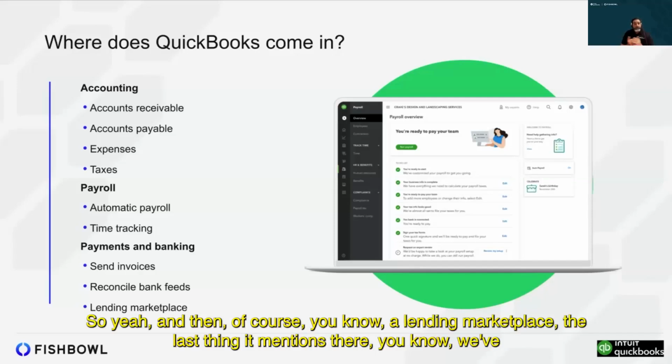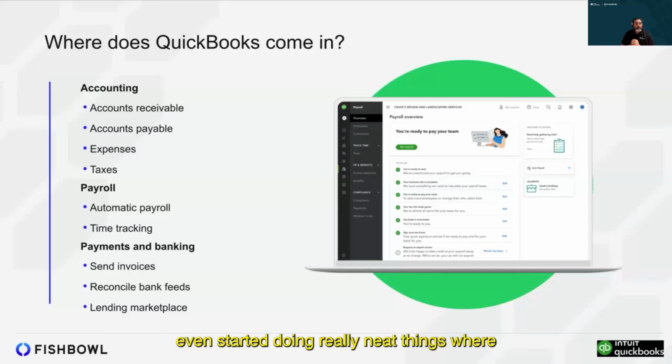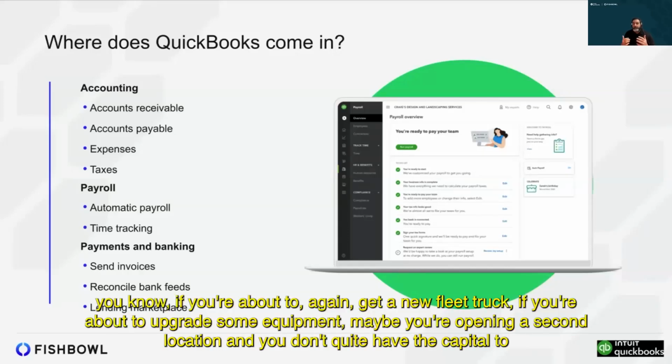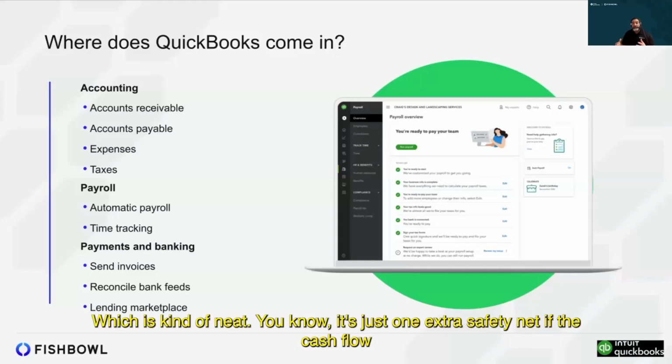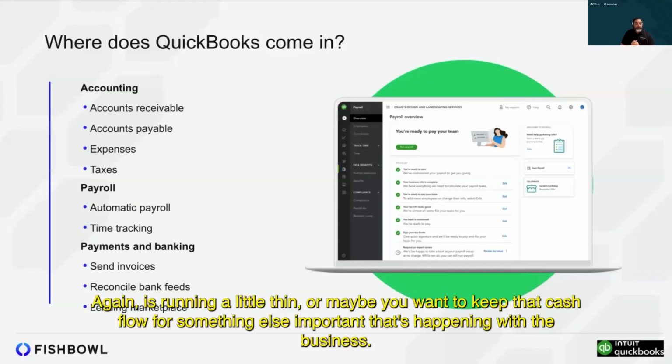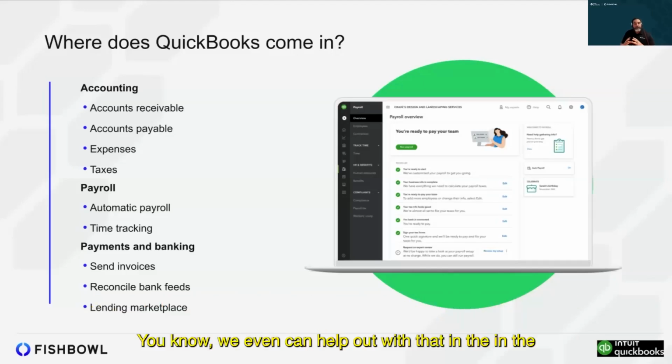So yeah, and then of course, lending marketplace, the last thing it mentions there. We've even started doing really neat things where, if you're about to get a new fleet truck, if you're about to upgrade some equipment, maybe you're opening a second location and you don't quite have the capital to take all those expenses on yourself, we even have lending right through QuickBooks now, which is kind of neat. It's just one extra safety net. If the cash flow is running a little thin, or maybe you want to keep that cash flow for something else that's important that's happening with the business, we even can help out with that.